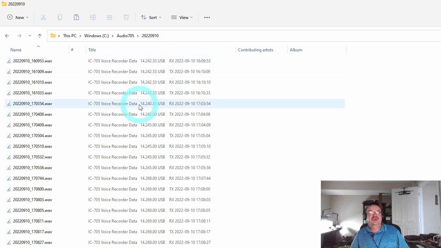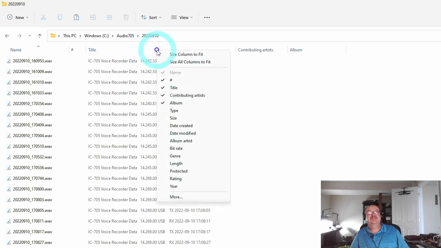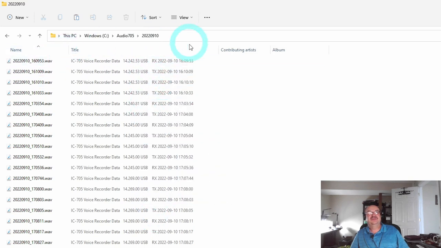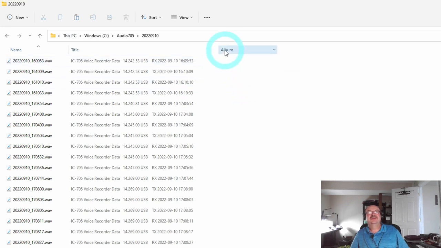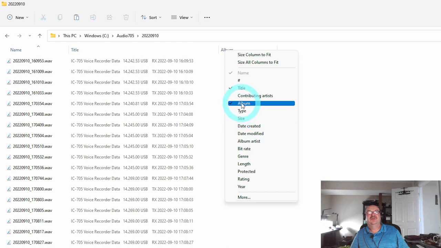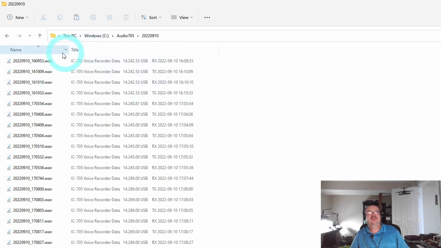So this is good, but it's still not really everything that's going to help us go through these to try to find contacts. So in Windows, if I right-click on one of these columns, I can actually change what shows up in here. So I'm going to get rid of this track number because that makes no sense. I'm going to get rid of contributing artists because I don't really care about that. I'm going to get rid of album because I don't really care about that. So now I've got this and the title.